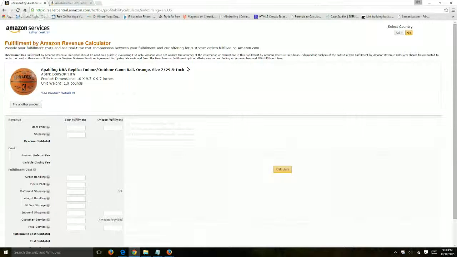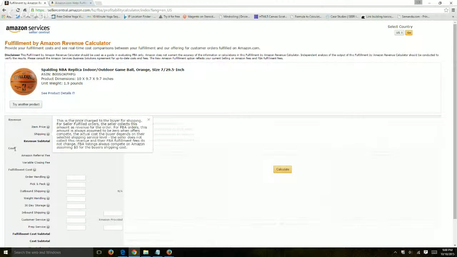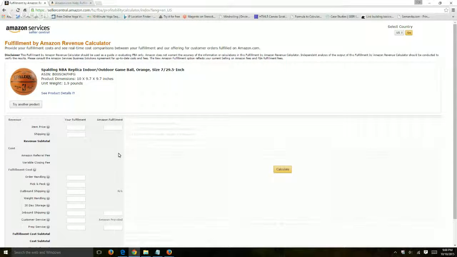So the reason you have to choose the product is because Amazon wants to calculate your referral fee, not the FBA fees, but how much you pay Amazon if you sell on Amazon and someone buys, okay? Typically it's between, I think, 7% and 25%. A lot of the categories are about 15% as of today, okay? So this is the product. I just showed a random product that I found, a Spalding basketball. Now you have to input all this information in order to calculate.